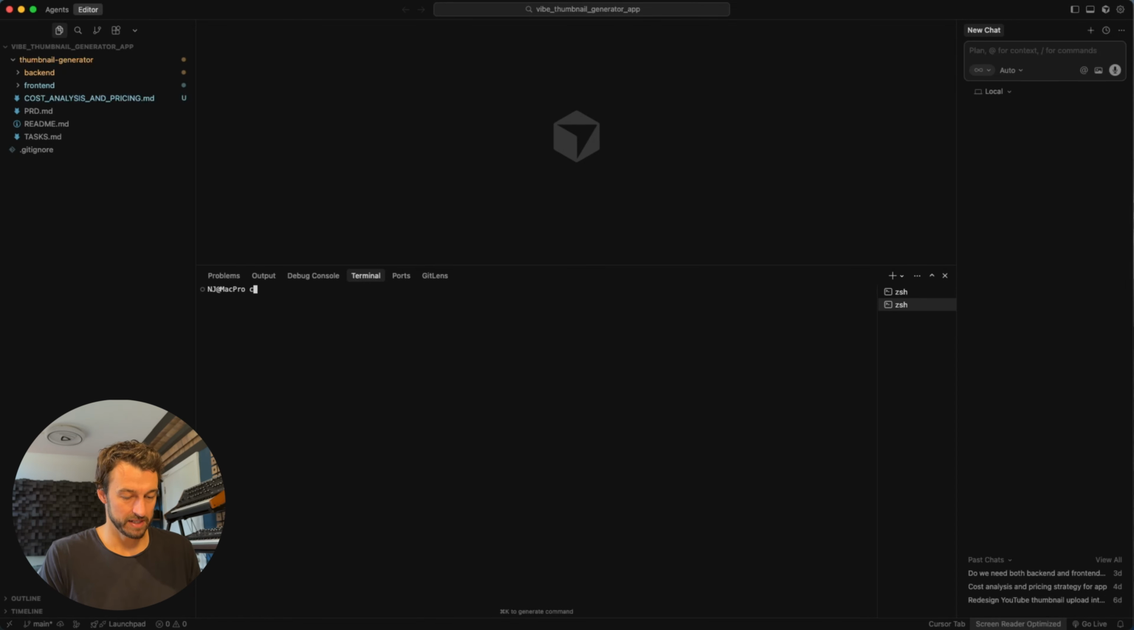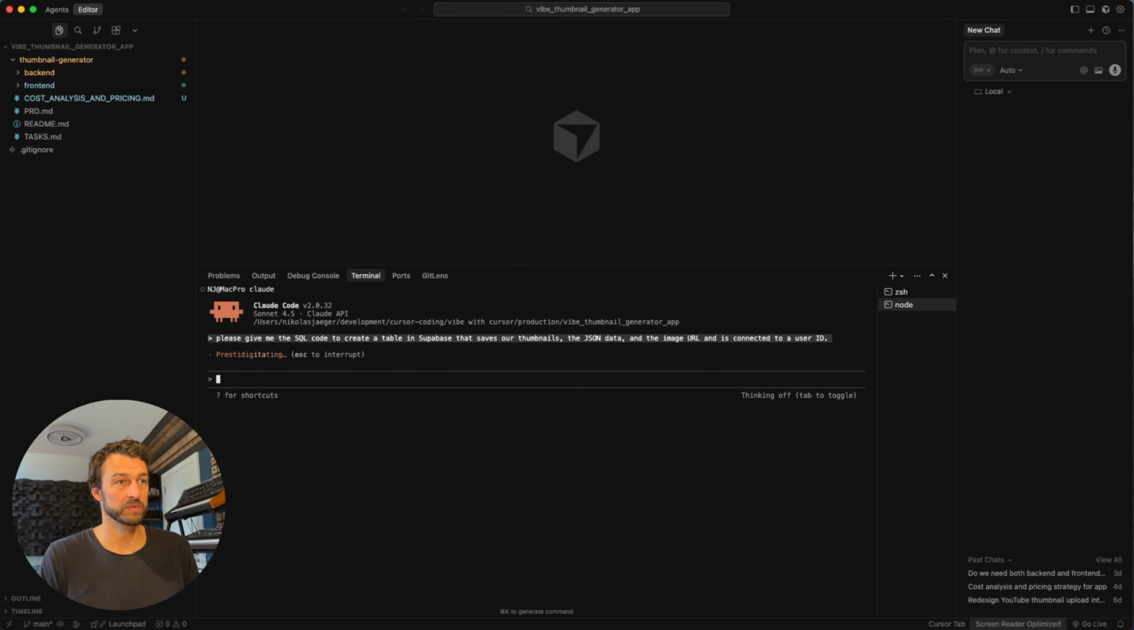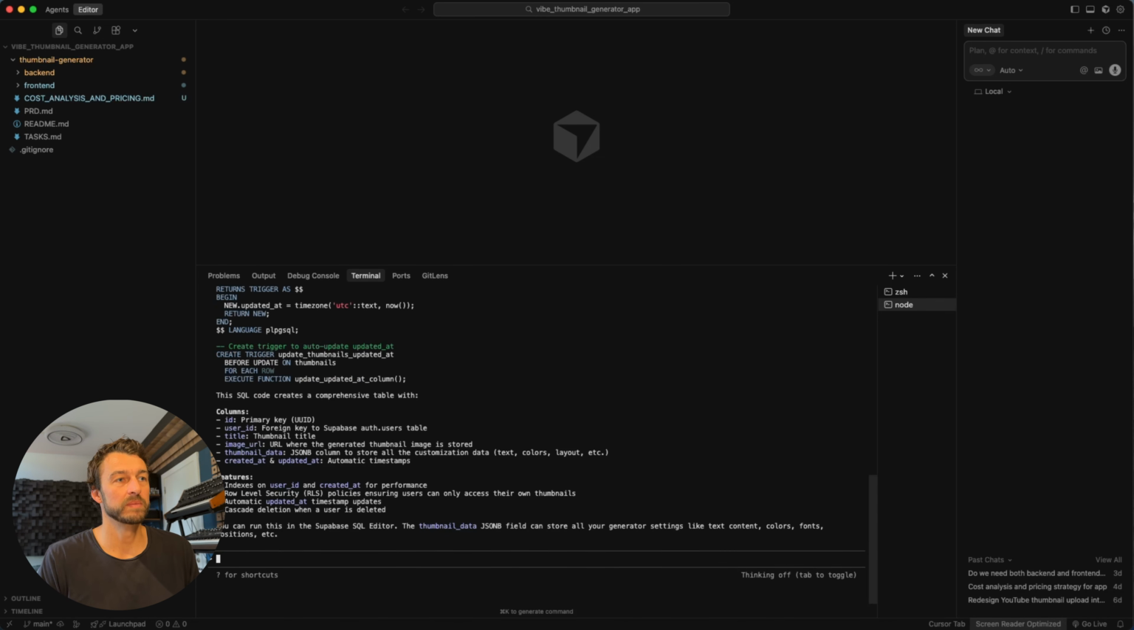So we're going to start by opening our Claude agent, and then we're going to tell him, please give me the SQL code to create a table in Supabase that saves our thumbnails, the JSON data, and the image URL, and is connected to our user ID. There you go. We will send this off, and then from there we will need to log in again into our Supabase backend and go to the SQL editor and then copy paste the code.